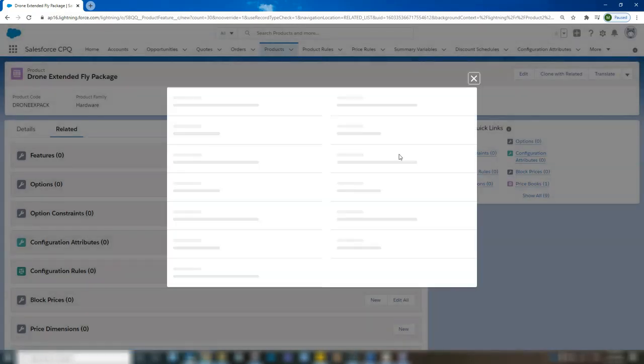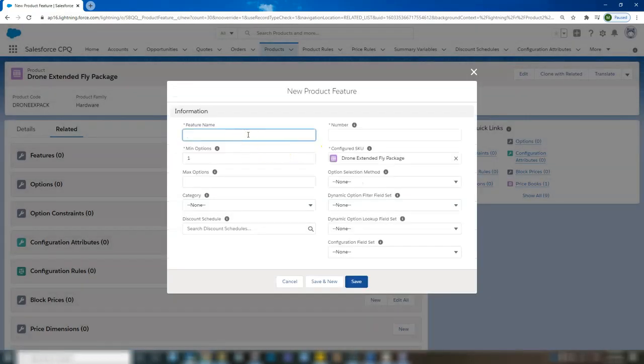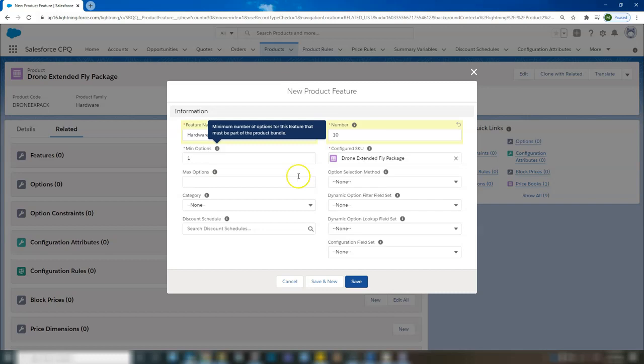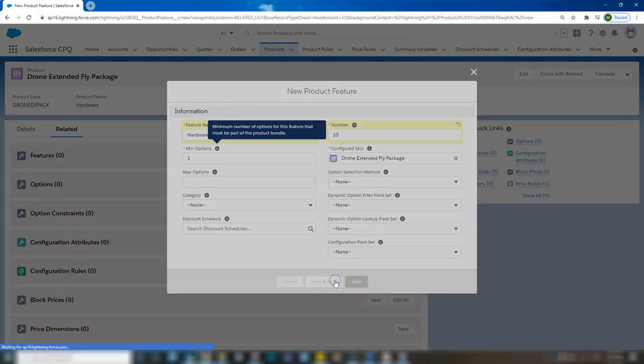So for our drone package, we're going to create the hardware components, so a hardware feature. The number refers to the sort order and where it shows up in the configurator. So we're going to put 10, so it'll be our first one. The minimum option dictates how many items from that feature are required to continue on to add that package to the quote. So we're going to say 1, because we're going to put things as required when they're in this feature. And we're going to click Save and New to create another one.